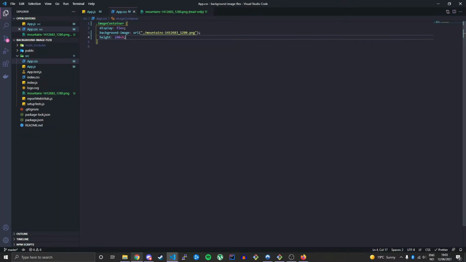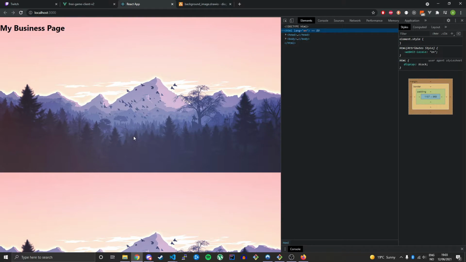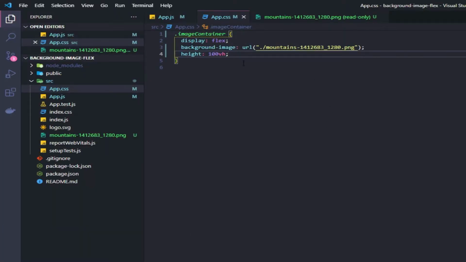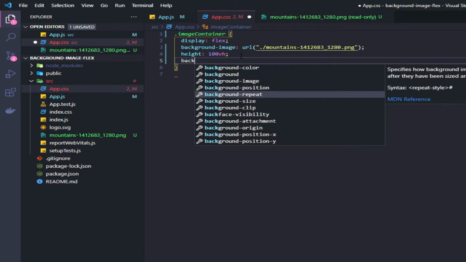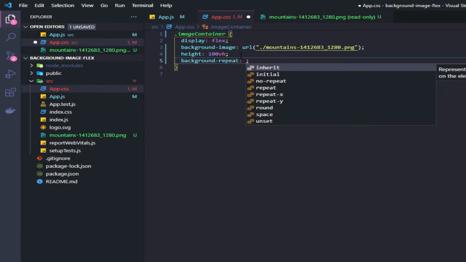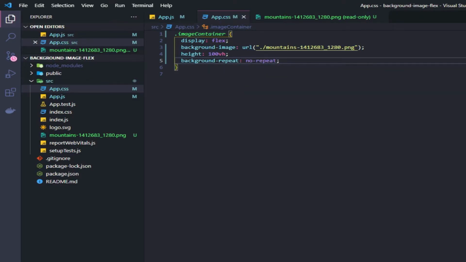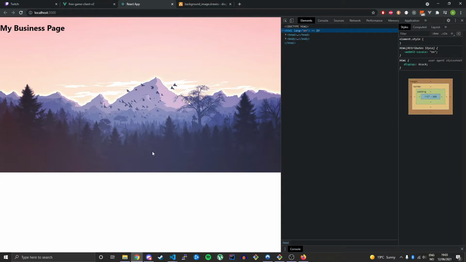And here we see the image, but the problem is it's duplicated. So let's take care of that by a background property called background repeat and no repeat as the value. This ensures that the background image only displays once.